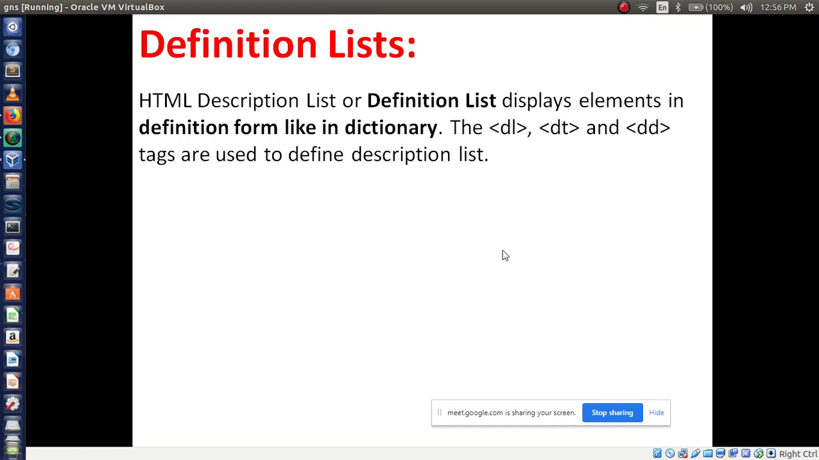Now the next one is the definition list. Next, the HTML description list, or we can say definition list. It displays the elements in definition form like a dictionary. The output will be like a dictionary, definition-wise. In a dictionary there is a word, and then the meanings of that word. In the same way, it will display a definition list.